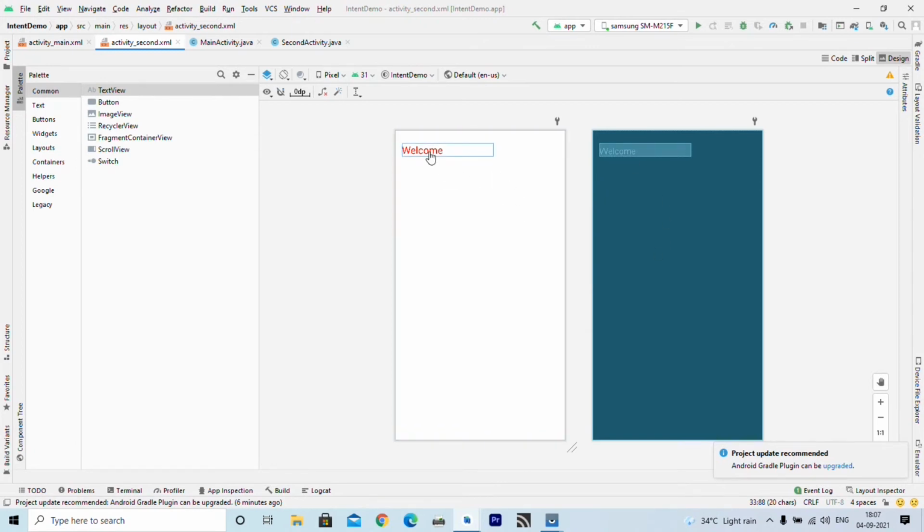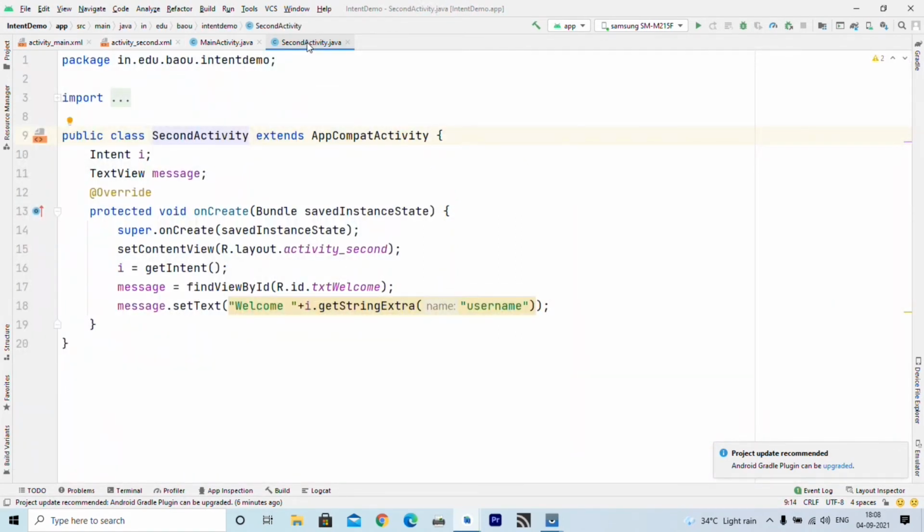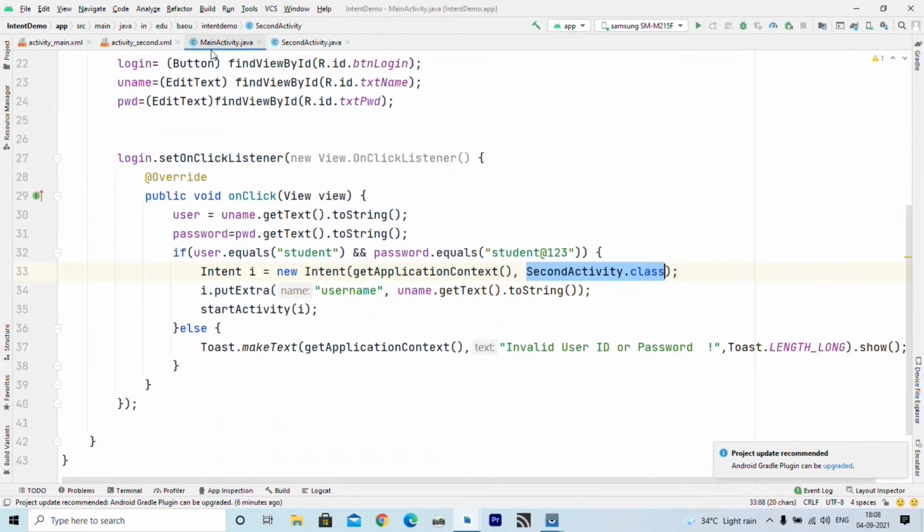So here I want to display welcome username. For that, the activity file is this SecondActivity.java. When the user clicks on the login button and the username and password are correct, we will create one intent to start that second activity to display welcome user, and we call the putExtra method of the intent which specifies the username, and the second argument is the value for the property, which is the actual username entered by the user.